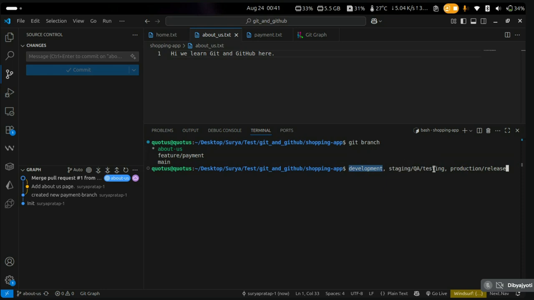Once the QA or testing team verifies that everything is sorted and the application is bug free, they will tell the DevOps team to sync this QA or testing source code branch to the production or release branch. The production or release branch is the stable branch which will go live, and it will be public, and all the users will be using it.